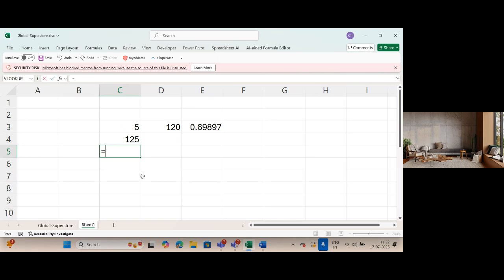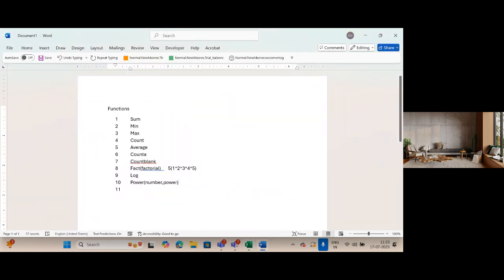Just the opposite of that is the square root function, SQRT. No need to provide the power here because it is a square root. So the square root of 5 is 2.23. Suppose I'm providing 25, then the answer will be 5. 25 is the square of 5. So power and then square root. That is again an important thing.